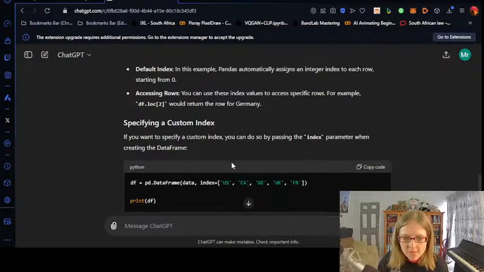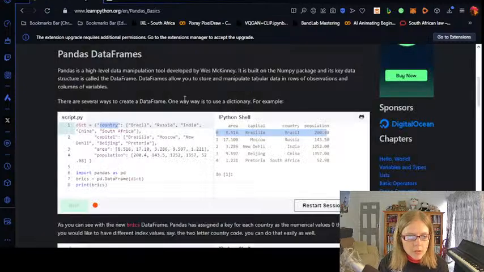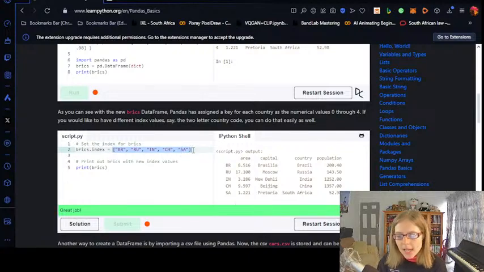If you want to specify a custom index, you can do so by passing the index parameter when creating the data frame. So this is one way of doing it, but they do show us here. We can say brics.index equals, and then just remember when you're working with indexes, we use square brackets.